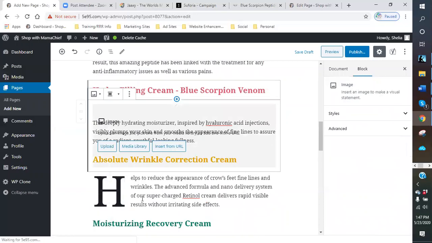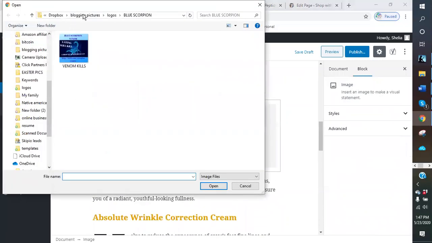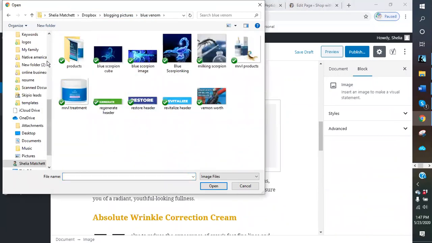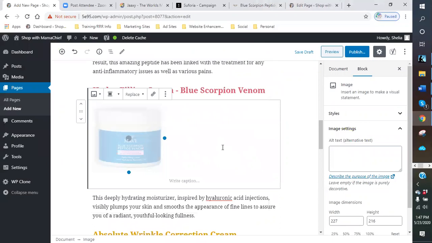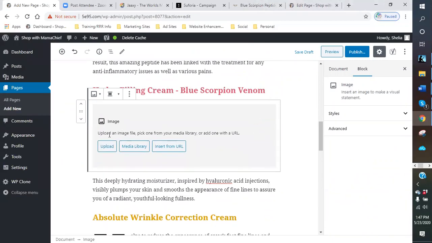And then we're going to do the hydrating cream. We're going to do an image. And this one I know I have to upload. I'm going to go to my blogging pictures, go to my Blue Venom, go to my products, and Hydra. Put that in there. Okay, what did I do? It didn't like it.